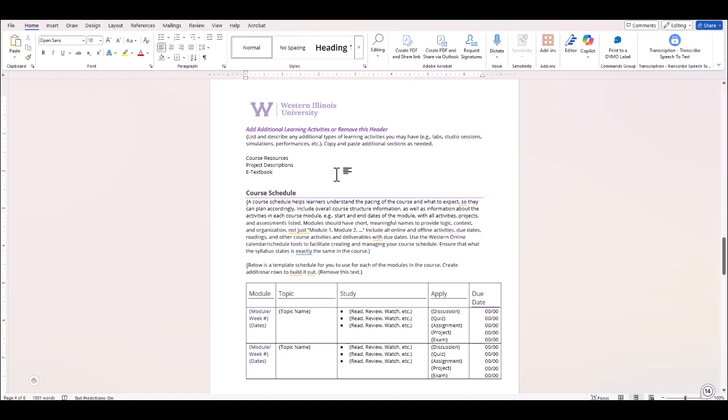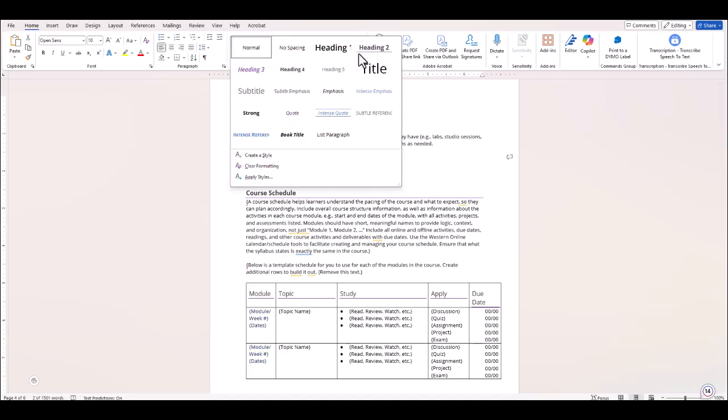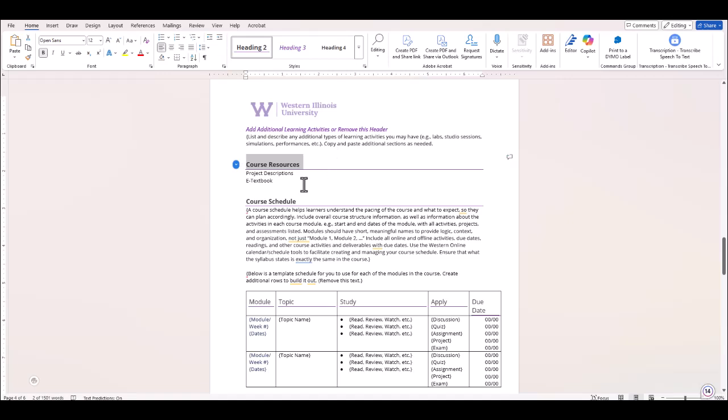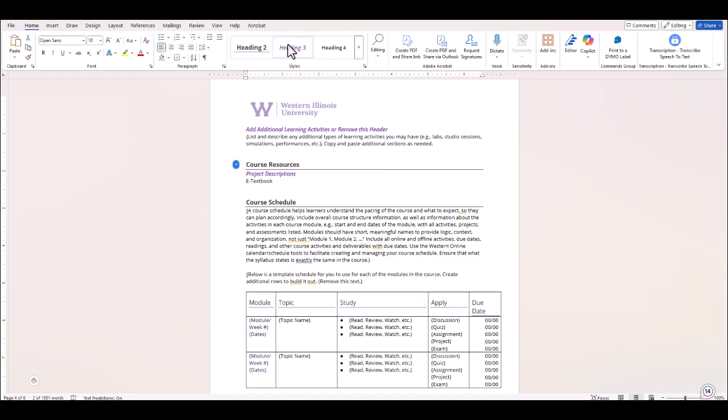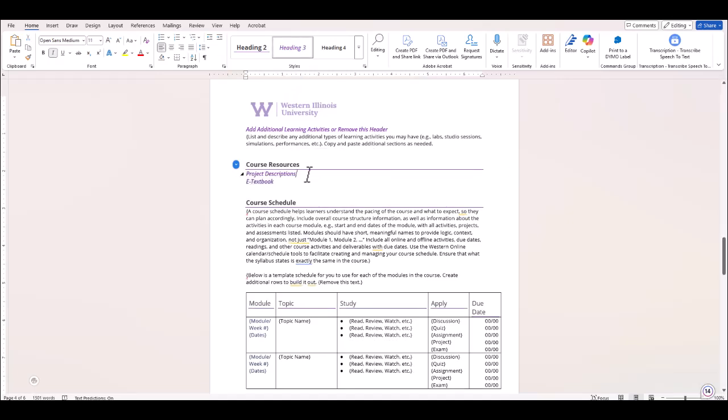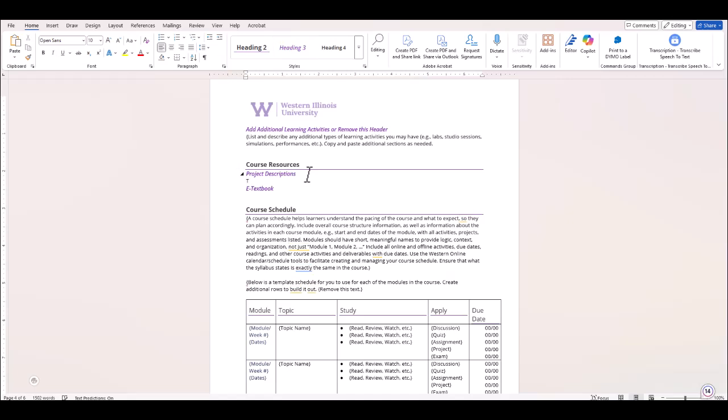Next, I will set my headings to provide structure for this section of my document. First, I will click and drag to highlight Course Resources. I will set this as a heading 2. Then I will set Project Descriptions and Textbook both as heading 3. Finally, I will add the text that should go under each of the new subsections.